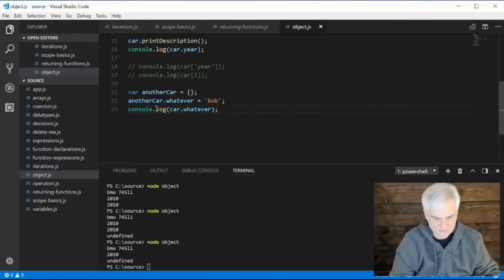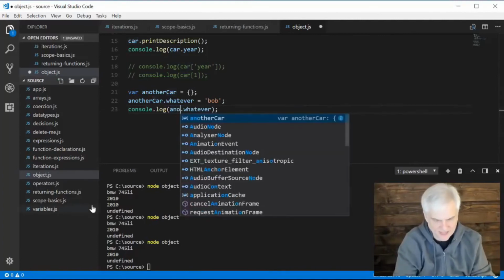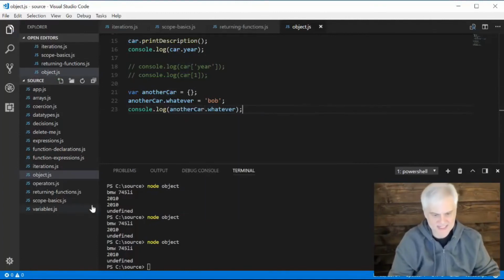Or I thought it would. Oh, I think what I'm going to need to do is save my work here and then try this again. Whoops. Oh, I'm sorry. Another car. I had the wrong reference. It didn't exist on car, but we need to look at another car dot whatever. And there we go. There's Bob.